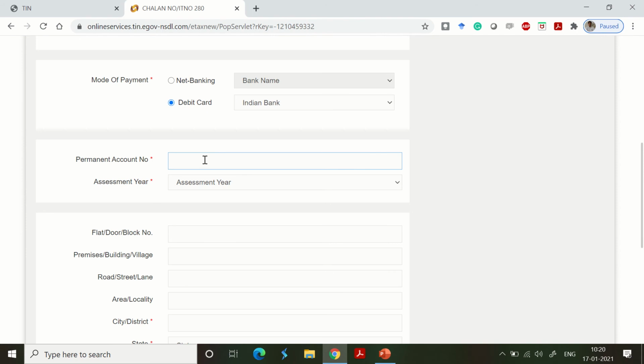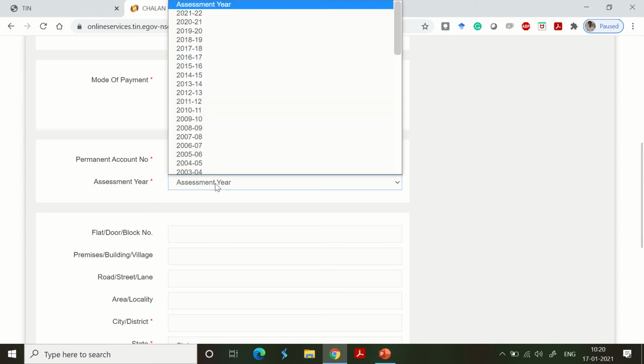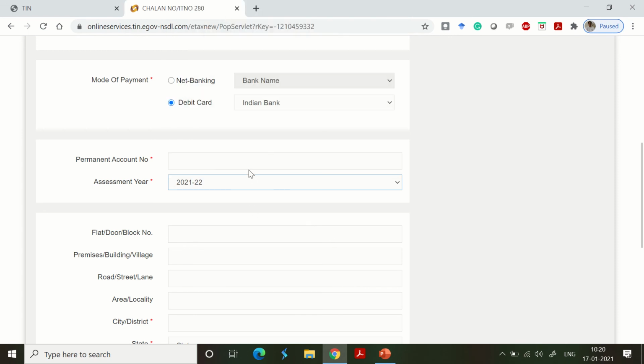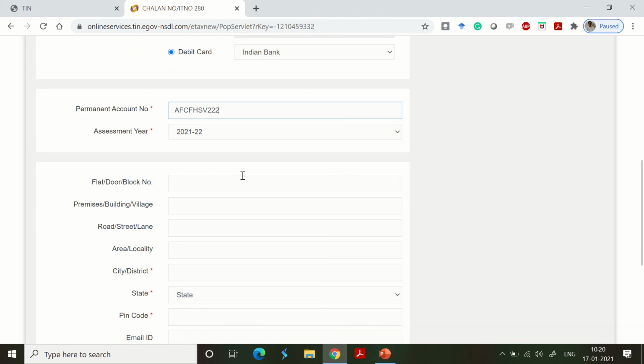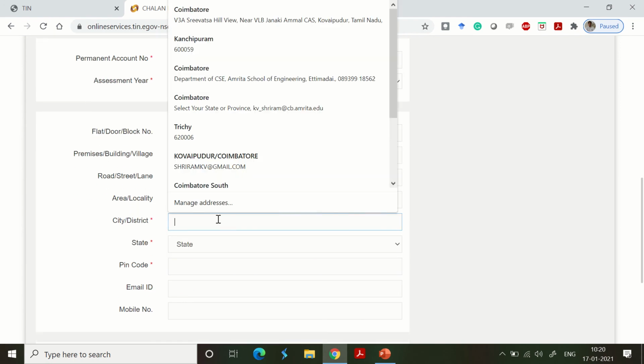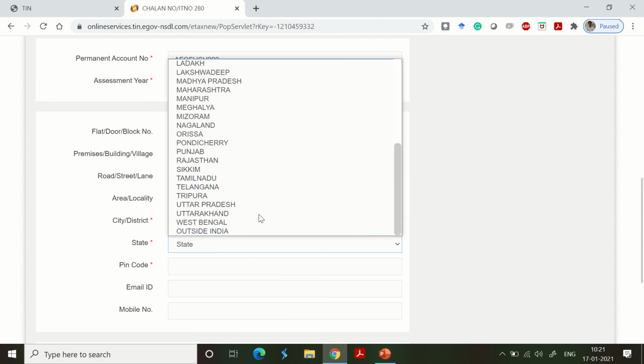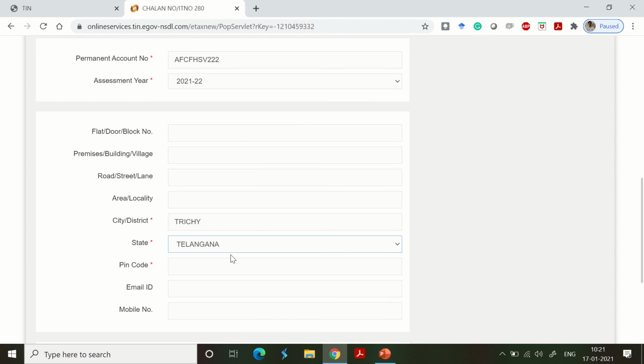Now, you need to type your PAN number here, which is your permanent account number, and the assessment year. When you are filing for this year, we call it the assessment year. 2021-2022 is the one that you need to enter, and here I am typing some junk number. It's a junk number that we have typed, and all these are optional fields, but it is preferred that you fill all this because you get the challan very neatly. And the city that I am typing is Trichy, something like that, and you can type Telangana or something.